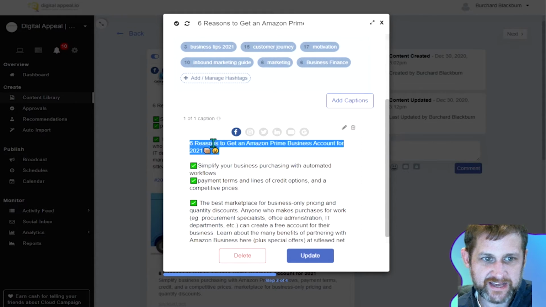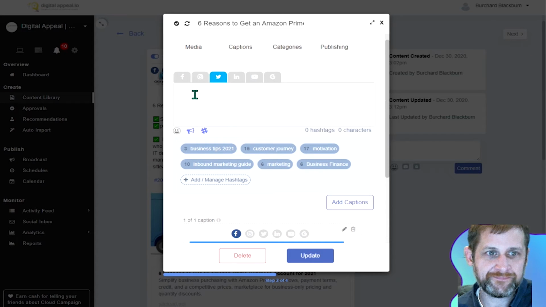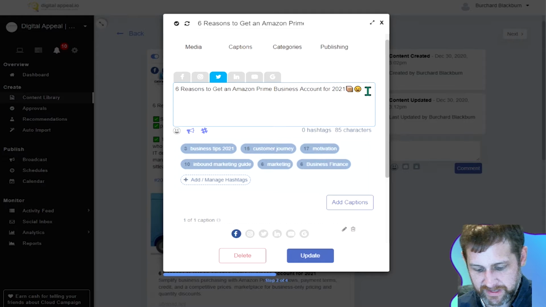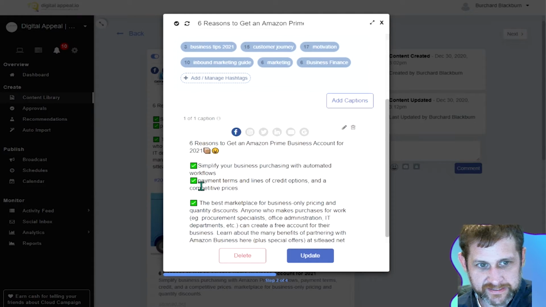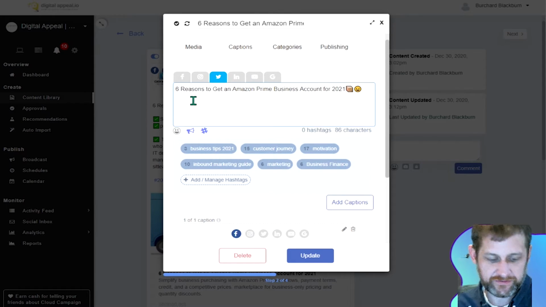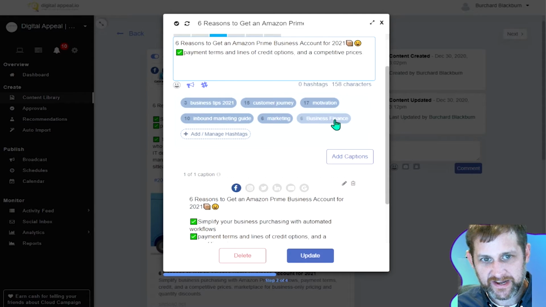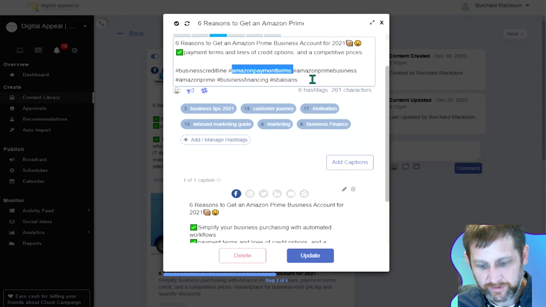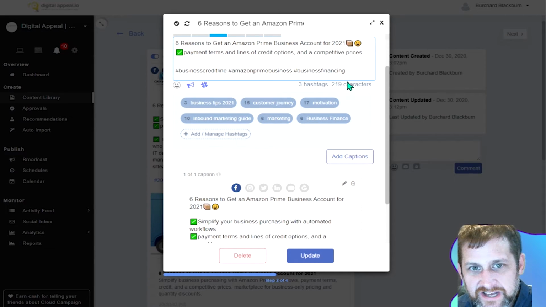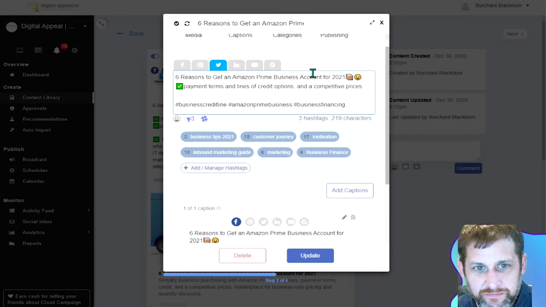So let's just snag this top line right here. Paste that in. And we'll go down. We're at 85 characters. And let's go with this simple one right here. See where that puts us. Then we'll add 2 hashtags or 3 hashtags. Let's do our business finance, but we're going to delete some of these. Get rid of that one. We'll get rid of just the generic Amazon Prime. Okay, we got 3 hashtags, 219 characters. So we're pretty good there.